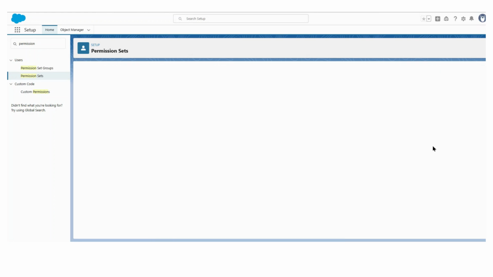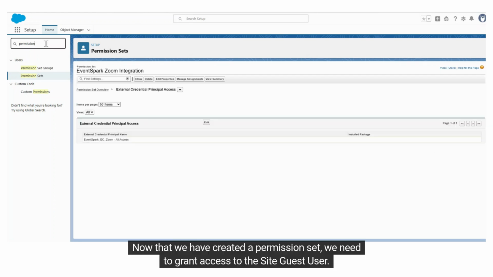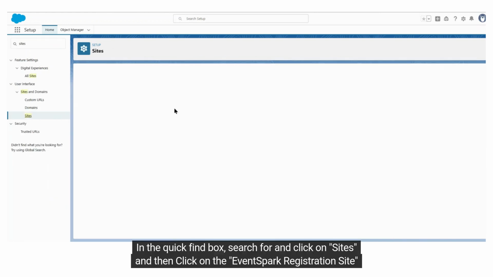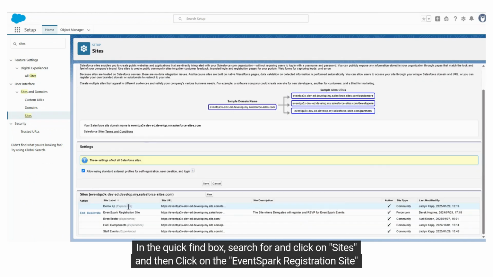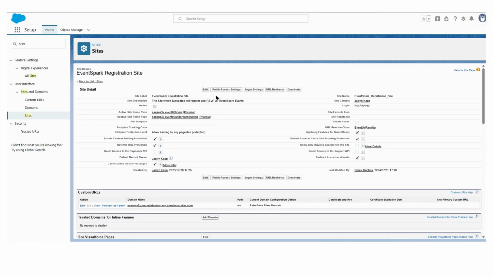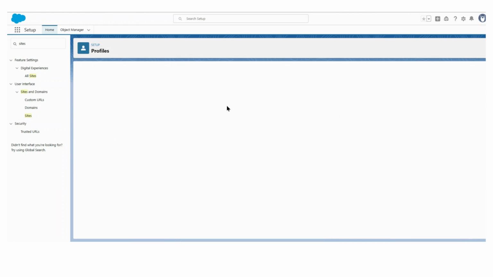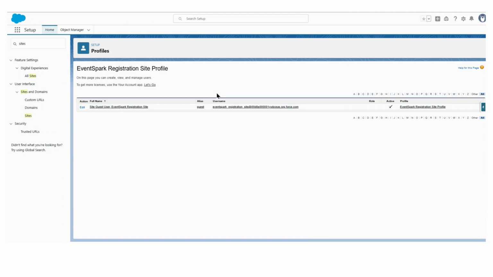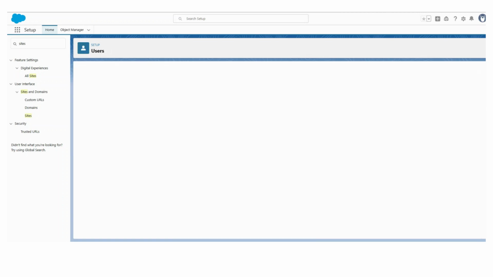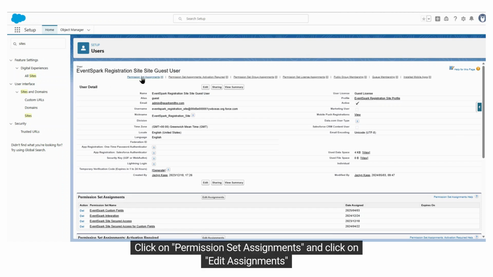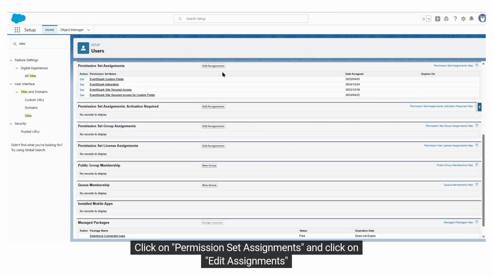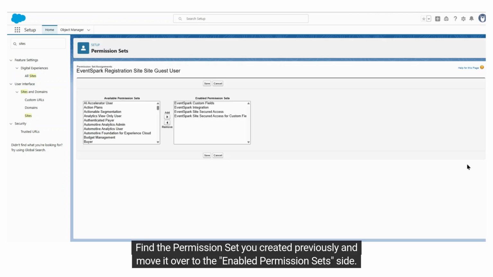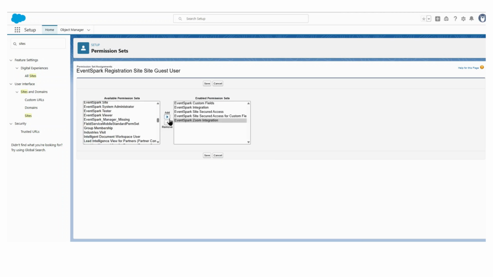click Save. Now that we have created a permission set, we need to grant access to the site guest user. In the Quick Find box, search for and click on Sites, and then click on the EventSpark registration site. Click on Public Access Settings. Click on Assigned Users. Click on the site guest user. Click on Permission Set Assignments and click on Edit Assignments. Find the permission set you created previously and move it over to the Enabled Permission Sets side. Click Save.